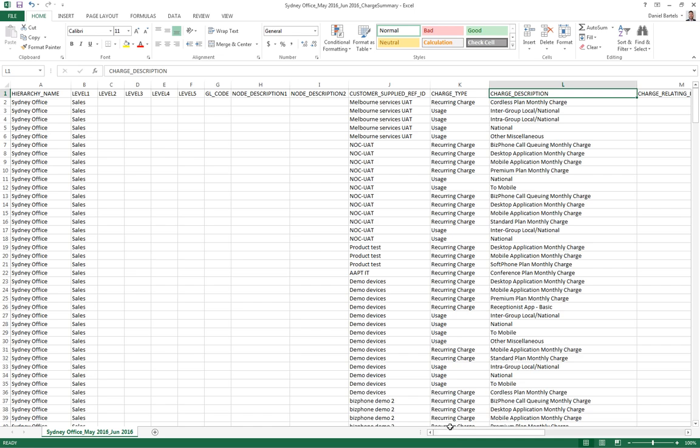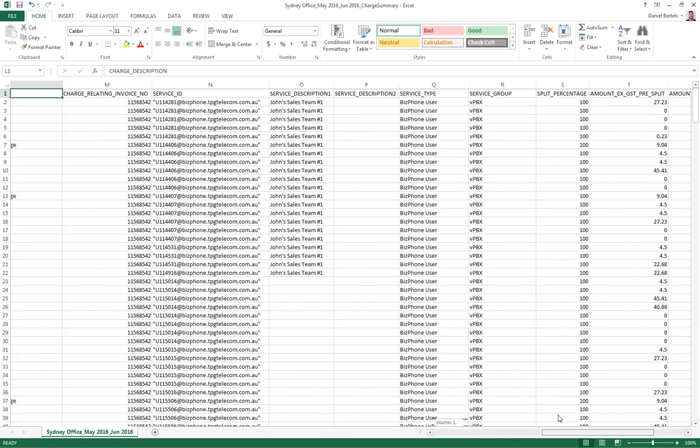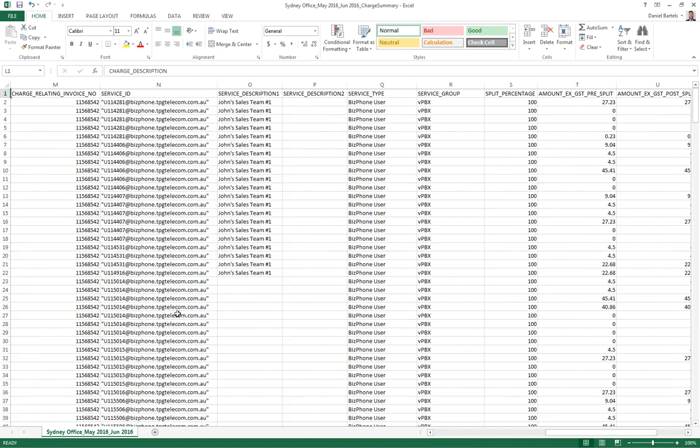Charge Relating Invoice Number gives you the specific invoice the charge relates to. This is different to the column Invoice Number and is typically used when the charge relates to a different invoice to the one it's actually issued on. An example is a credit for a previous month's invoice. The charge itself appears on the current month's invoice, but relates to the invoice that's being credited. This is the Charge Relating Invoice Number.